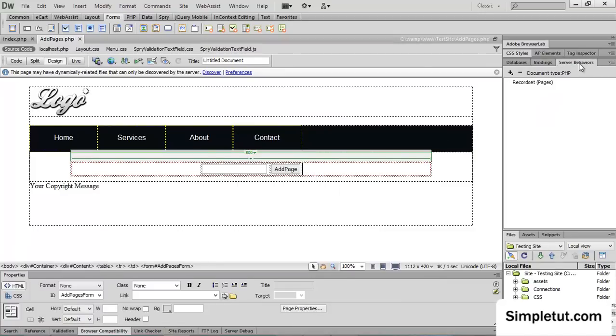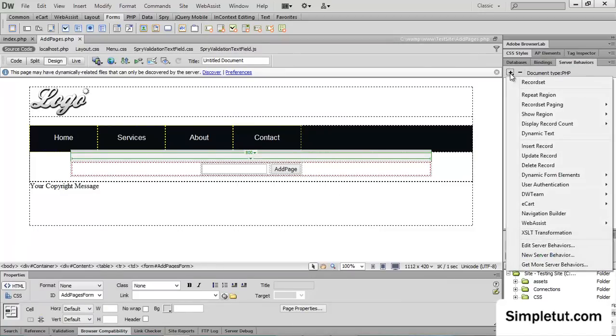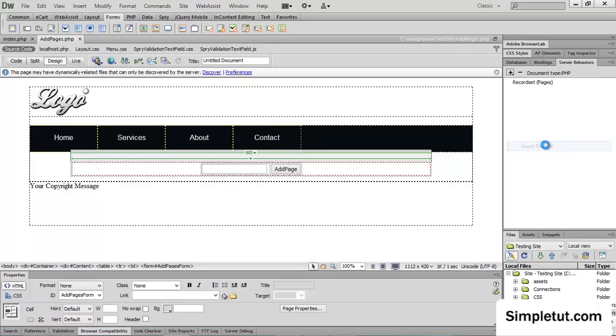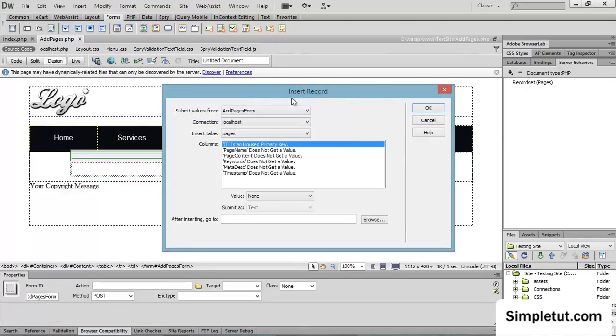Now we're going to be able to click on this plus sign, and we're going to go to insert record. And when this loads, it's going to say submit values from form, add pages form. It's correct. Insert table is pages. Columns ID, we're not going to insert anything. Page name at the moment says does not get a value. The value is coming from the new page, submit as text. And where it says content, all of these other fields, you want to make sure it does not get a value selected.